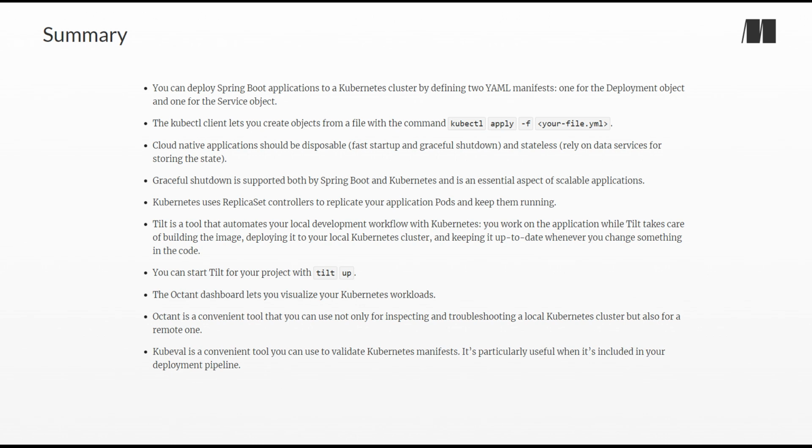Cloud-native applications should be disposable, with fast startup and graceful shutdown, and stateless, relying on data services for storing the state. Graceful shutdown is supported both by Spring Boot and Kubernetes, and is an essential aspect of scalable applications. Kubernetes uses replica set controllers to replicate your application pods and keep them running.